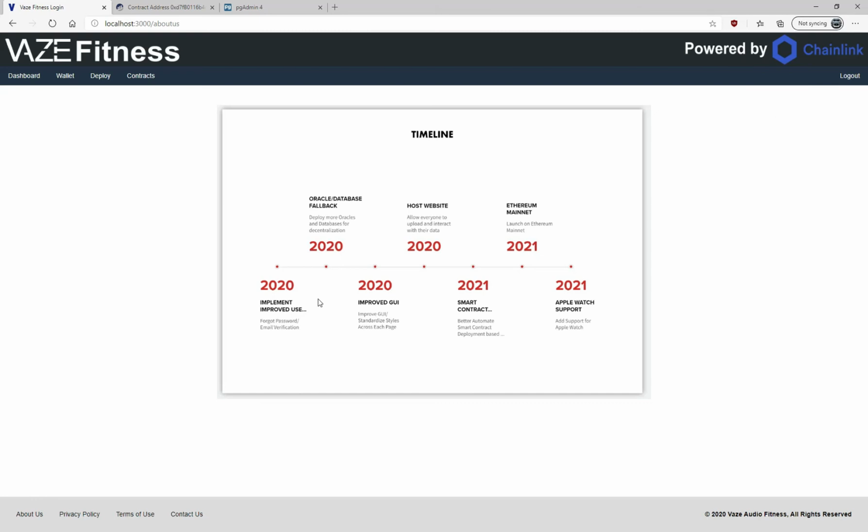Looking forward, I plan to continue to build out this project, so there are really some exciting things in the woodwork. First will be the implementation for forgot password and email verification. I'll then implement more oracles and databases in case one fails and to better decentralize the system. Next comes the improved GUI, which will be standardized across all pages, and that will hopefully fix the issue before where it did not automatically load the contract page.